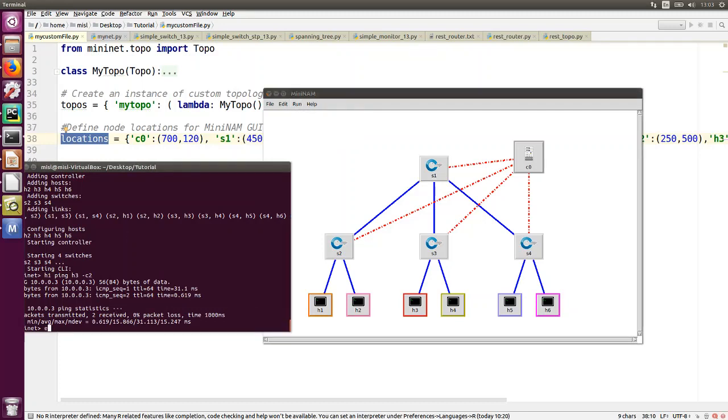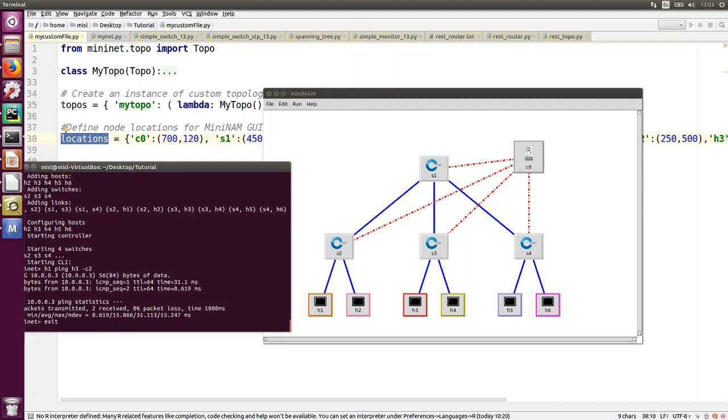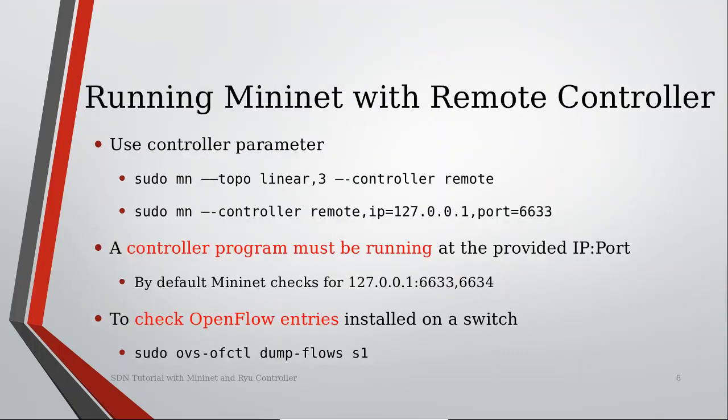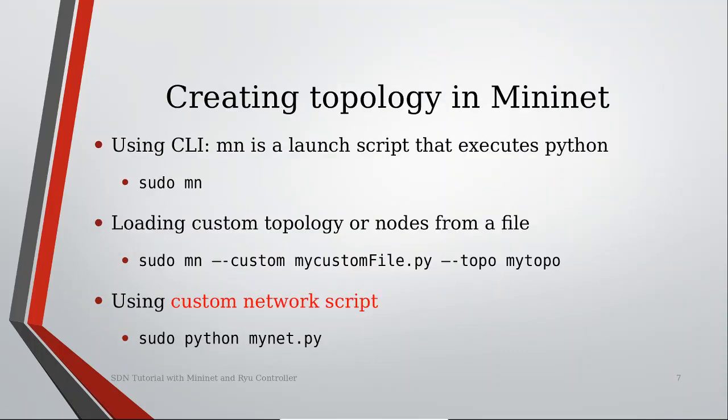So this was just a quick introduction of the utility. That's, I think, pretty much what we have for the Mininet. If you have any questions, you can ask me, and then for the next part we'll move to the remote controller, which in our case will be real.